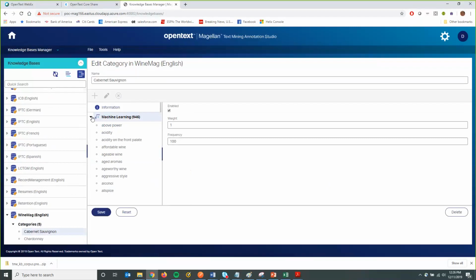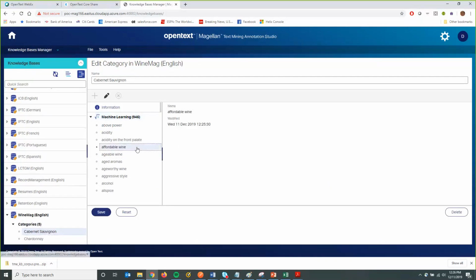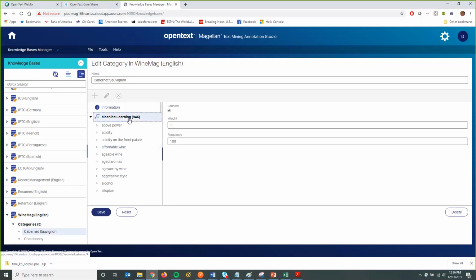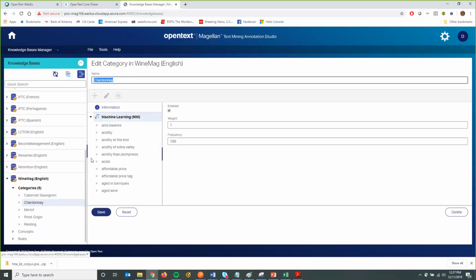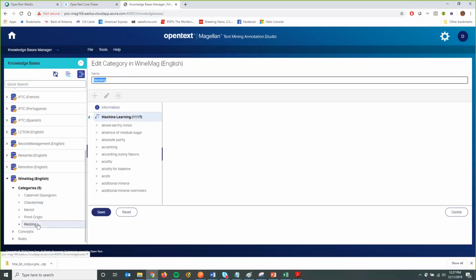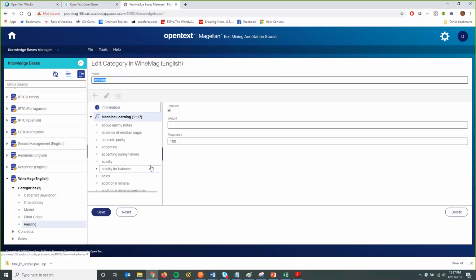So there are machine learning concepts for each of these different categories that have a weight to them and things like that. If I go into Cabernet Sauvignon, there are different things like alcohol. Within Chardonnay, you'll see that there are different categories associated with that. And if I go to Riesling, there are again different categories associated with that. And that's how you train a knowledge base.